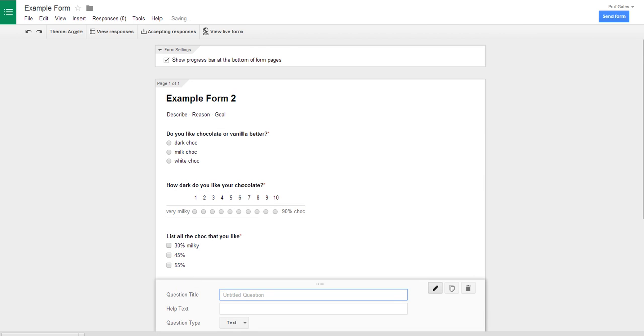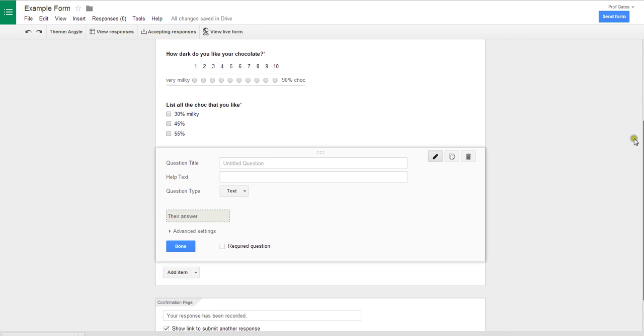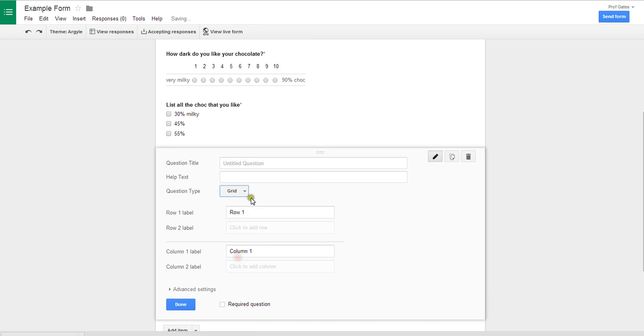So if we choose to add one more item, just to take another look at all the options we have for question types, we can choose text, paragraph, multiple choice, checkboxes, which gives them several options to choose from. We can create a list, which is a scale, a grid. And let's take a look at the grid, because that's a very interesting option. In this case, we have rows and columns. And so maybe we're thinking about combining coffee and chocolate and seeing how people enjoy coffee and chocolate.